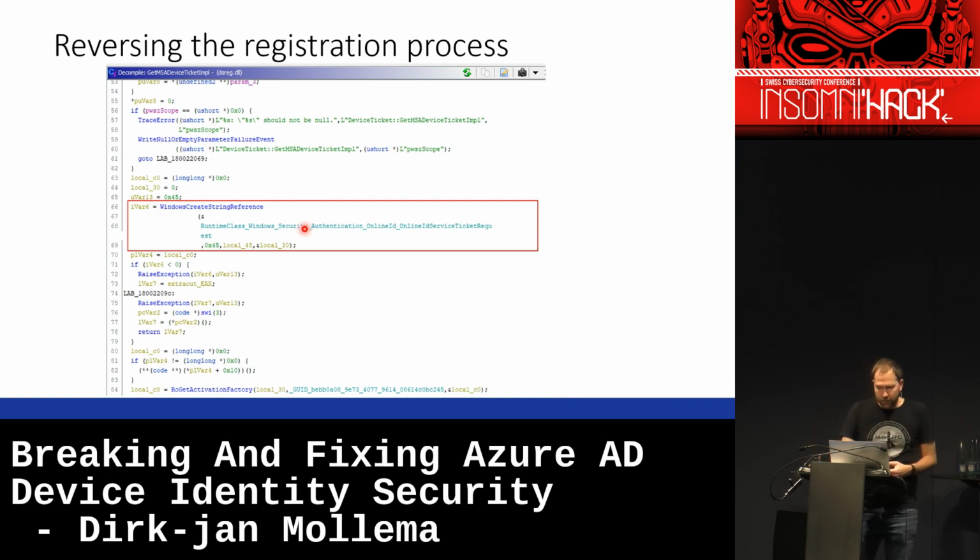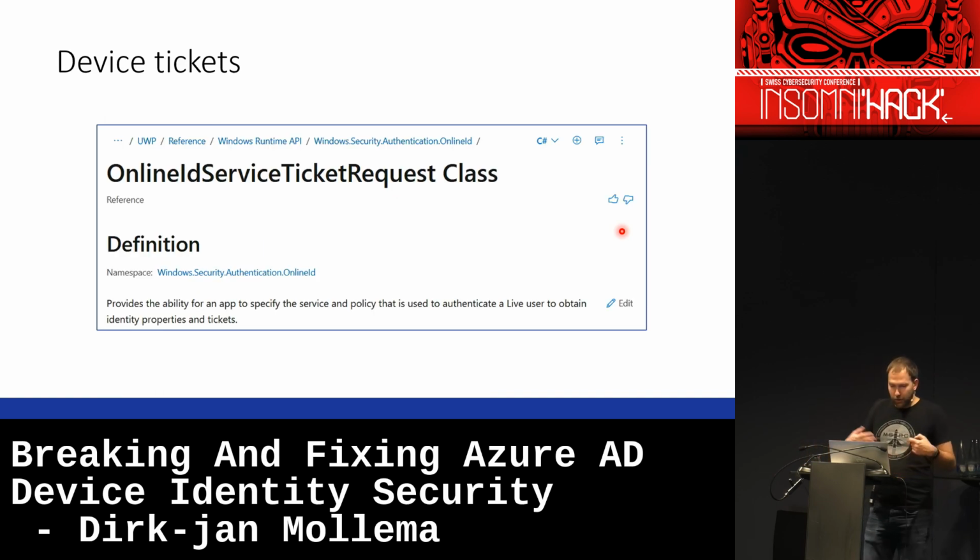I basically found this string. It's probably a bit small to read, but you can see that it instantiates a class of the Windows Security Authentication Online ID Service Ticket request. I was like, okay, what is this? I've never heard of this, but it's documented. So the Online ID Service Ticket request is basically used to sign in a user or device to the Live endpoint. That's what you use for Microsoft accounts.